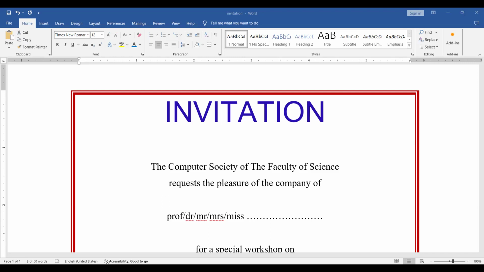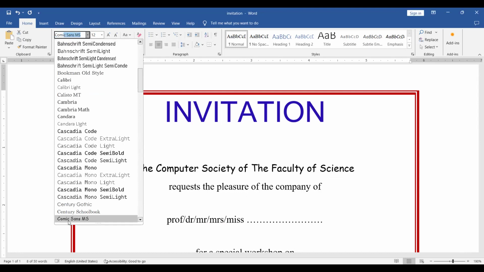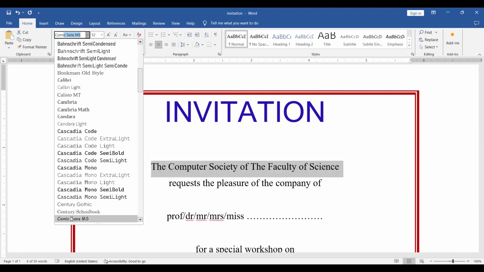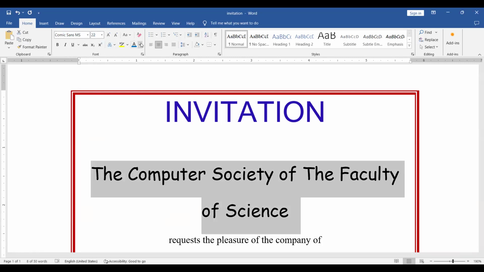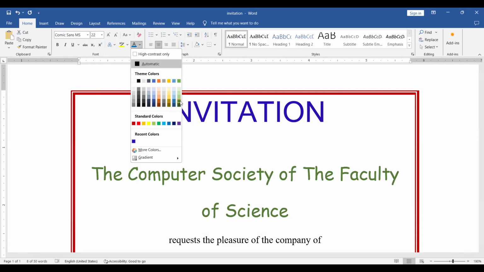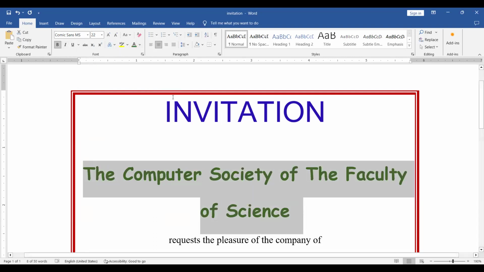I'll upload this exercise so that you can do this. The size is 22, and the font type is Comic, right? You can change the font type from here. The size is 22, and the color is green. And if you want, you can bold this, right?